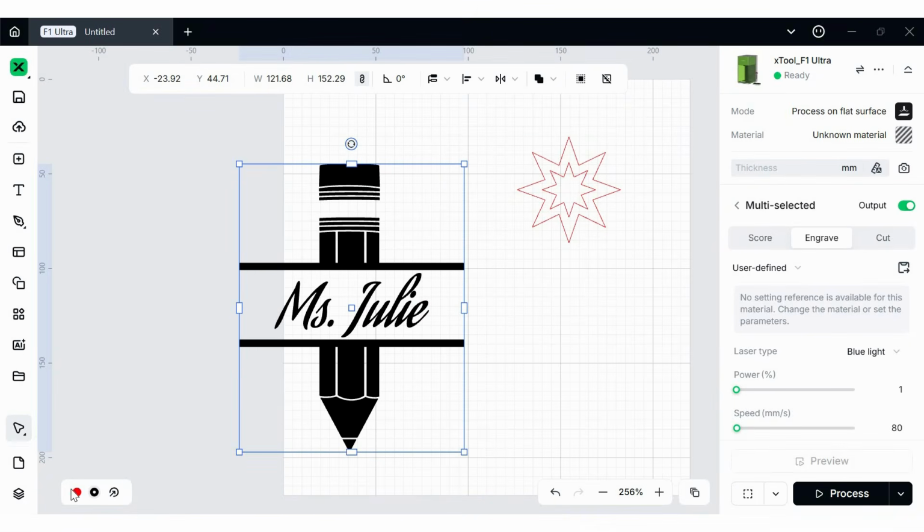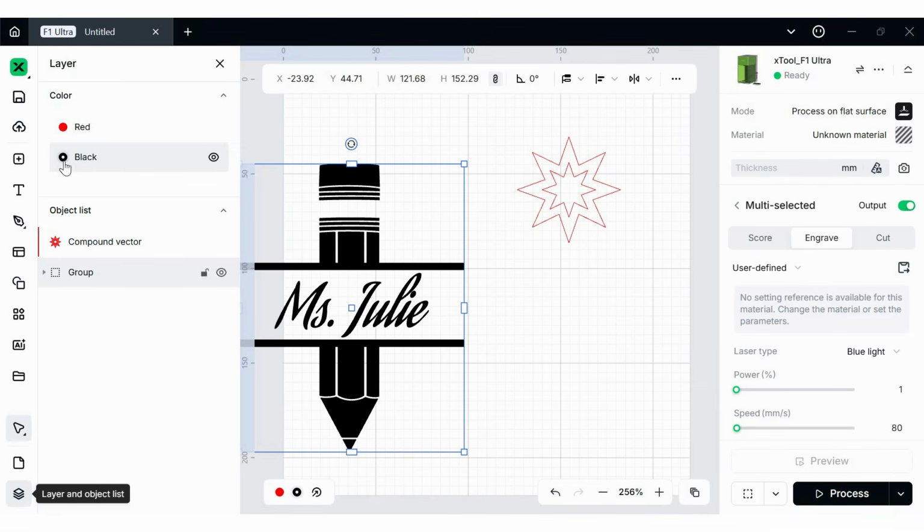Then we can play with layers too. That's this last button here. If I click on the layer button, it shows me I have 2 different layers right now, a red and a black. When you have a complicated design and you are working with different pieces, sometimes it helps to group them into layers.